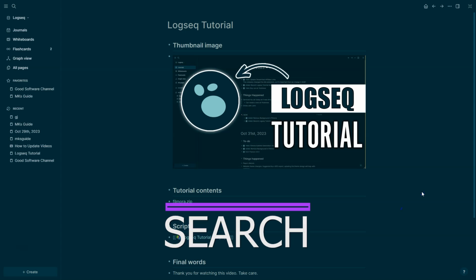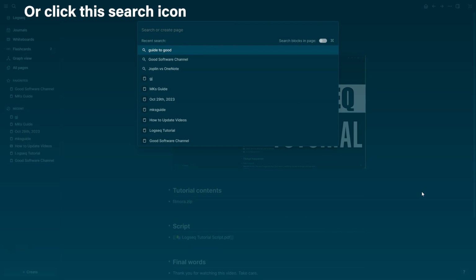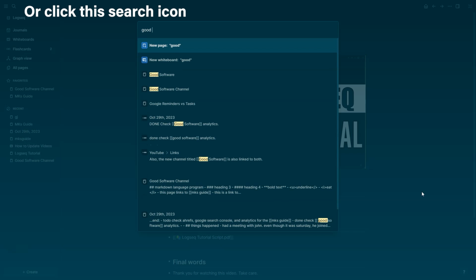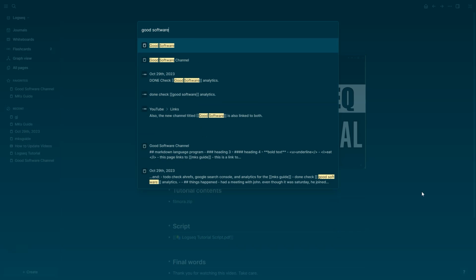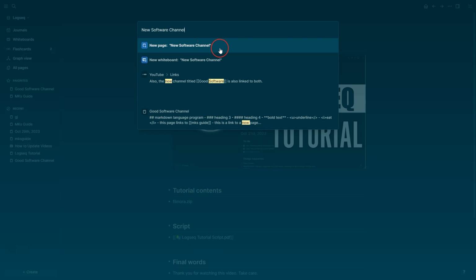Logseq has a universal search that can search for stuff and create pages. Press the Ctrl plus K keys and this will open. Type in something to see the suggestions. You can quickly create a new page by typing the page title and clicking the first option.